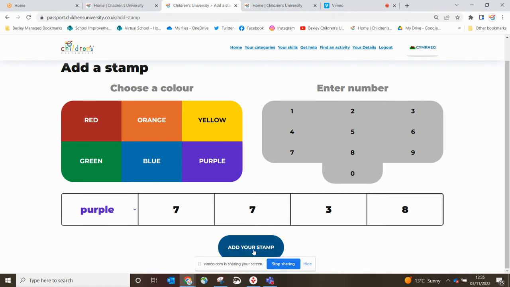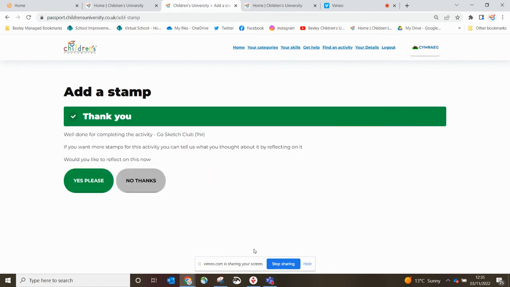Once you do that, you click add your stamp, and it will take you to this screen here which says yes, thank you, and it will tell you what the activity was. So there we go, there's my Ghost Sketch Club that I did. And then they get the opportunity to reflect on it. So they can reflect on activities to earn themselves more stamps. So for every 2 activities they reflect on, they can earn another half-hour stamp.